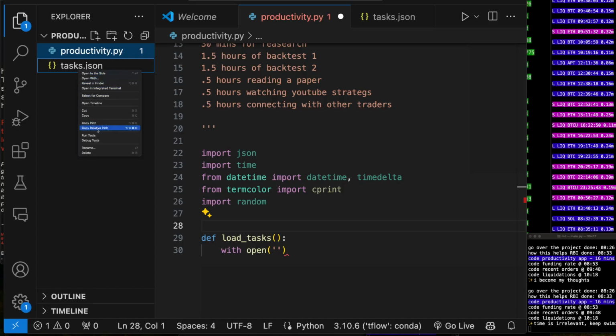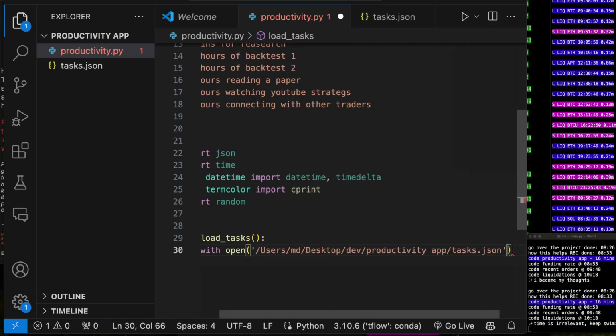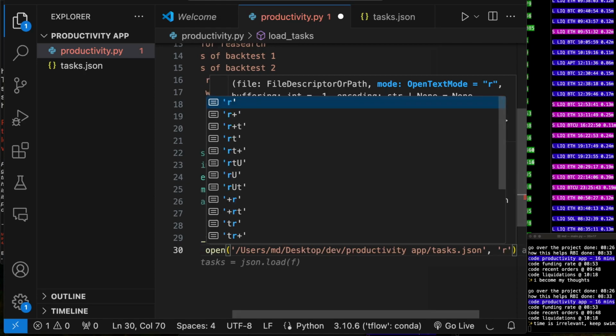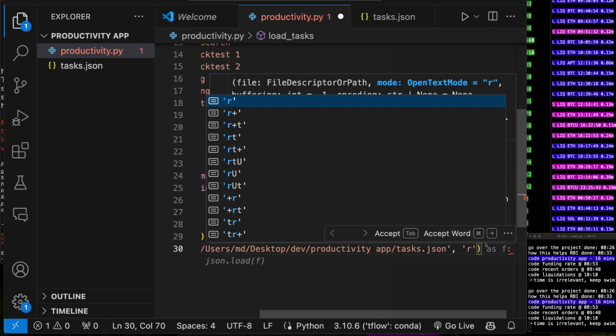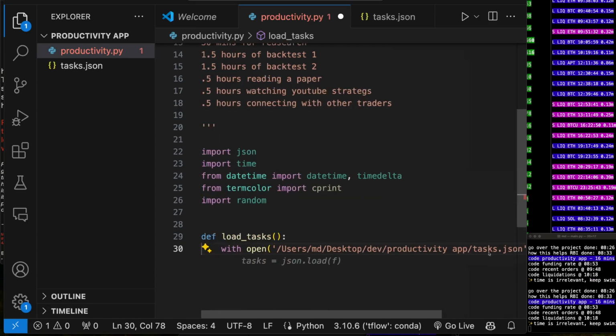Copy path here, and then we're going to paste it in, and then after that, after the quote, we're going to say comma and then 'r', and then we're going to say as f. So here, just double check this all looks good.